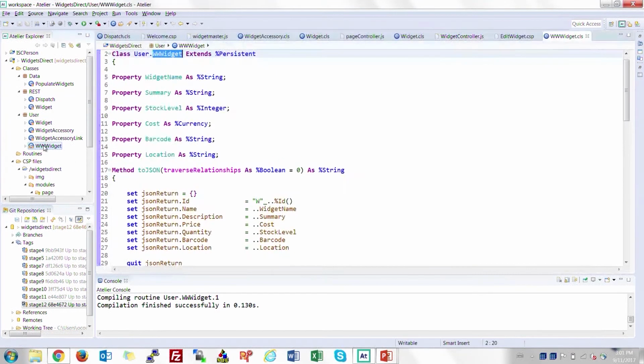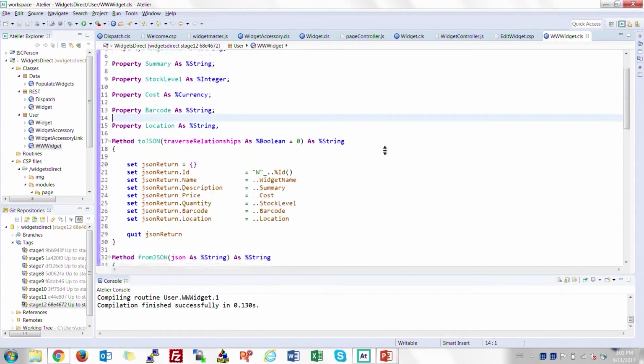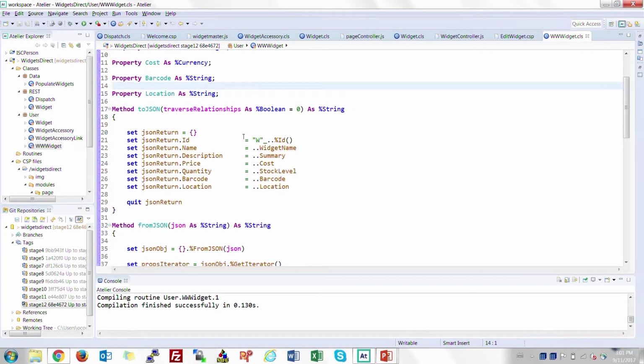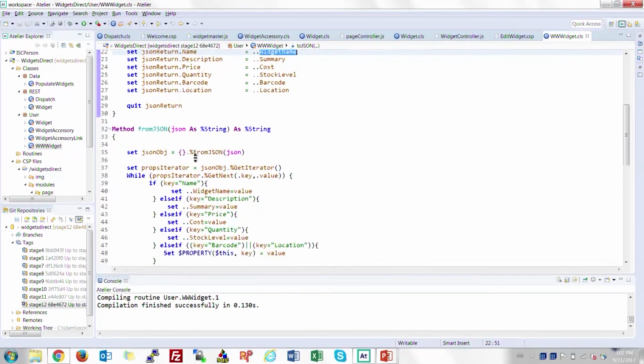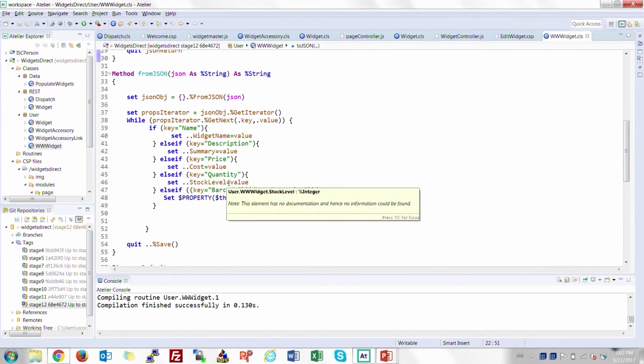All right, so we have this new WW widget class, worldwide widgets, and these are different property names. So instead of name, description, quantity, and price, we have widget name, summary, stock level, and cost. But in our toJSON, we're just going to convert those on the fly. So widget name becomes .name, summary becomes .description, and these names on the left are the same names that we've been using from our other class. So we just pipe the data into our existing kind of dynamic structure. And similarly, we write a fromJSON that just saves those values based on the key.